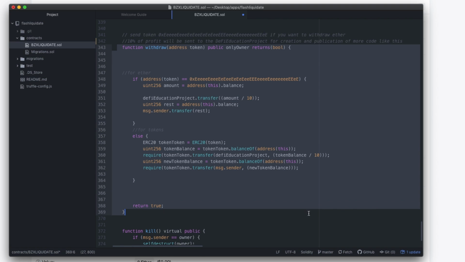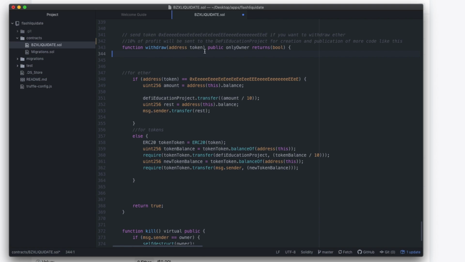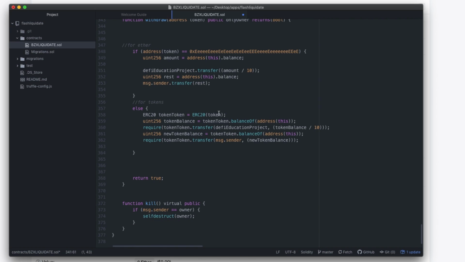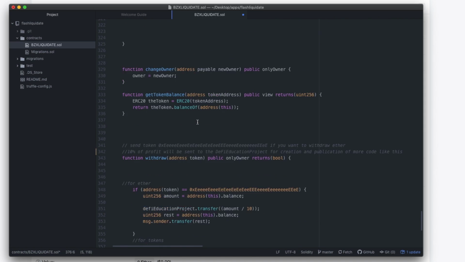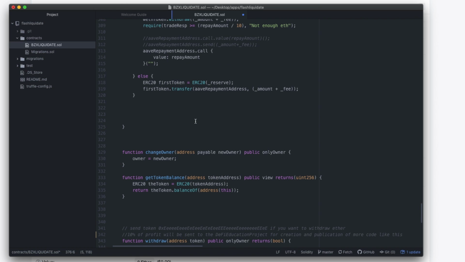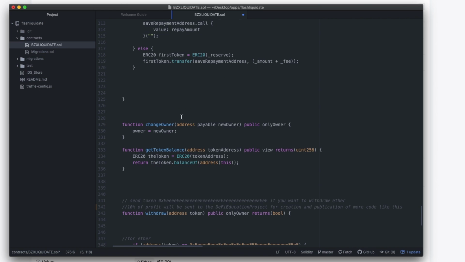tokens can be withdrawn using the withdraw function and sending in the Ethereum address for the token. And you can send in this address if you'd like to withdraw Ether that's in the contract. You can also kill the contract and prevent it from functioning if you would like to clean up the space that you're putting on the blockchain after you're done with this contract.